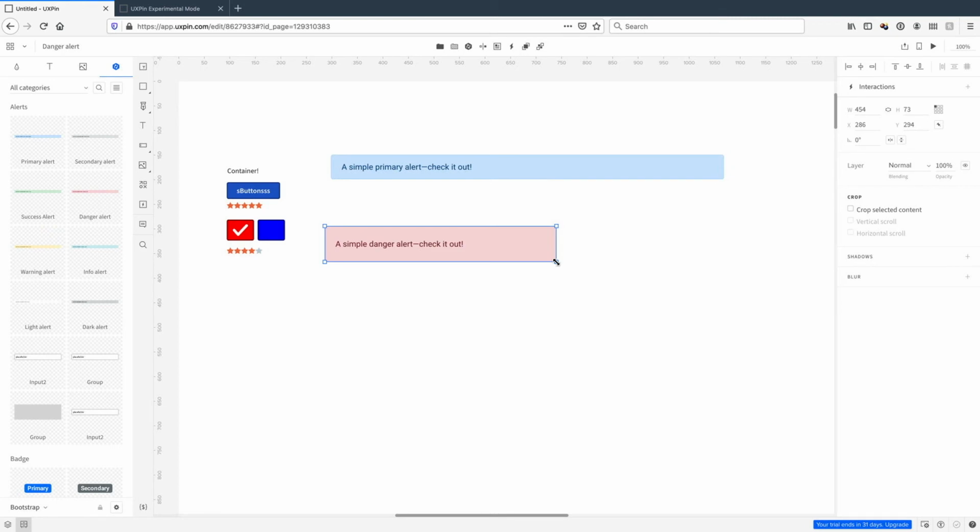And so there seems to be some real power in being able to do this. And at some point very soon, it seems like we're going to be able to have a reliable way to bring our components into UXPin so that we can take our design systems and give them to designers to design with. It's just not quite there yet.